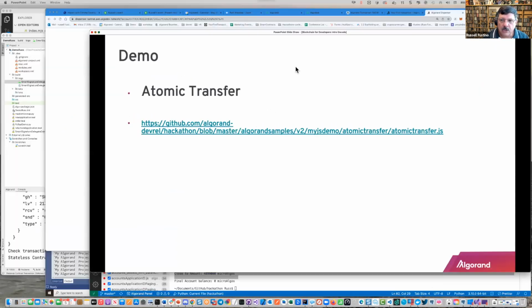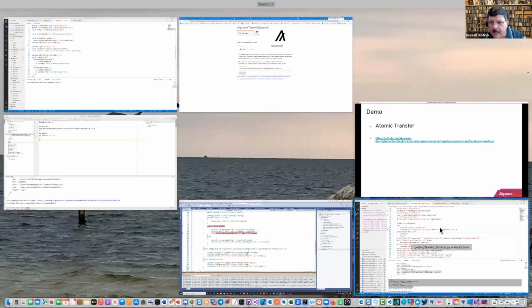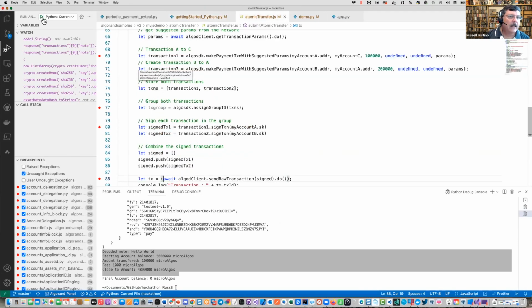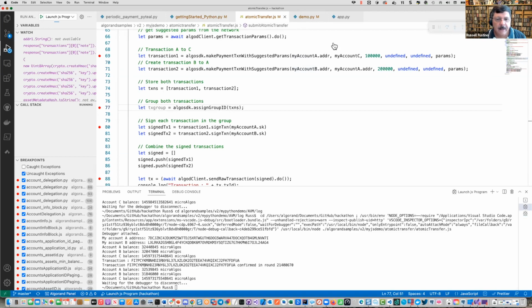So let's go ahead and show you that one. In the same folder, I'm going to do this one in JavaScript. I'm going to run this, and we're going to do two transactions here: one from account A to account C, and another from account B to account A. The first one's for 0.1 algos, the other one's for 0.2 algos. I'll fire this up, and we can see what this looks like in the code.